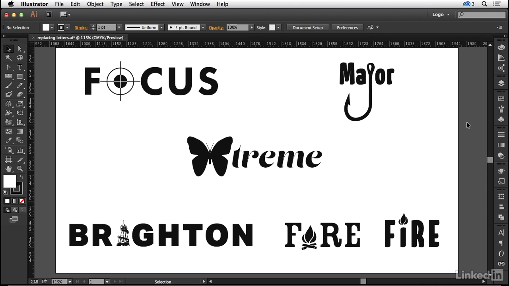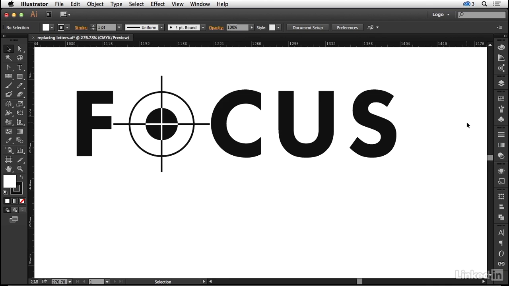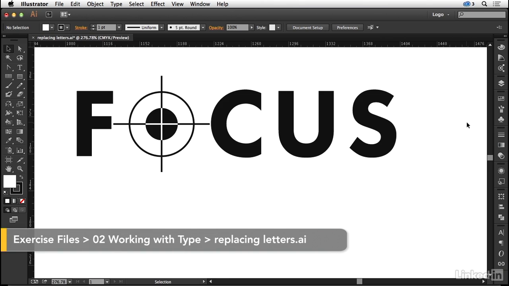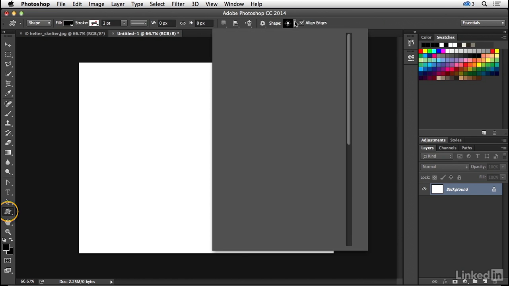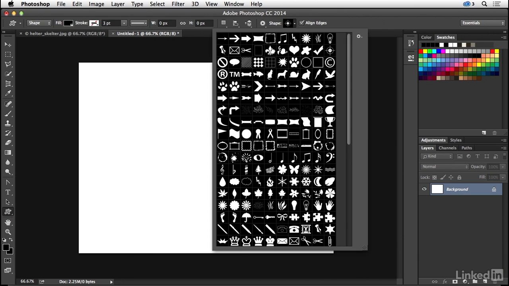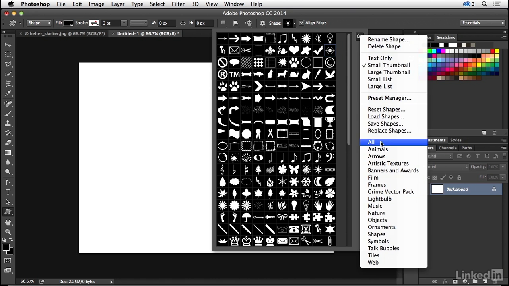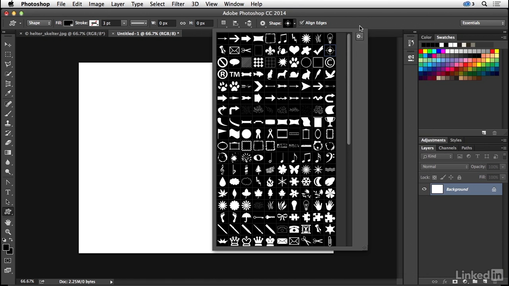Here are 5 simple examples. For the first, I've substituted the letter O with a target. This is a custom shape taken from Photoshop. So in Photoshop, I went to my custom shape tool, and from the pull down, I chose that symbol. If you don't see all the symbols that I see here, come and choose All to load all available symbols.